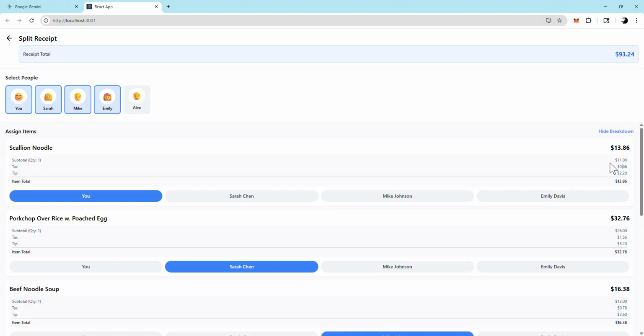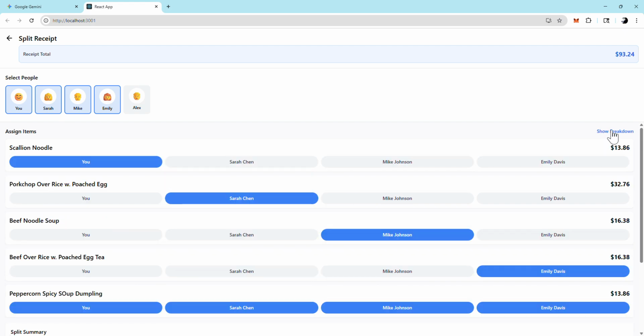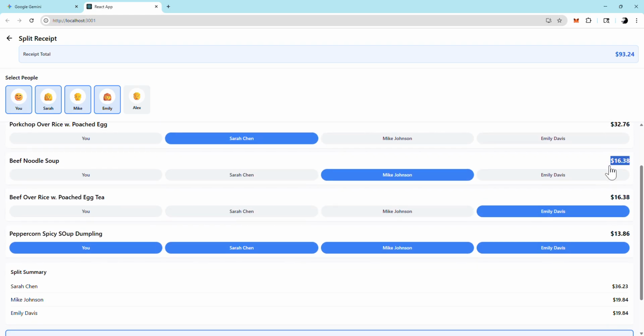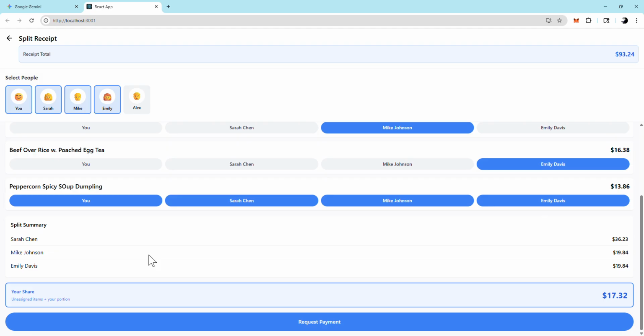But say that's too much data, right? For the user, we can hide the breakdown, and it'll just have the whole totals in. So that's a way to either double check or reduce your cognitive load. And then boom, it pulls out here how much everyone owes. Sarah owes the most. Mike and Emily owe the same, and then I owe the least. So then we can say, hey, I'll request the payment.